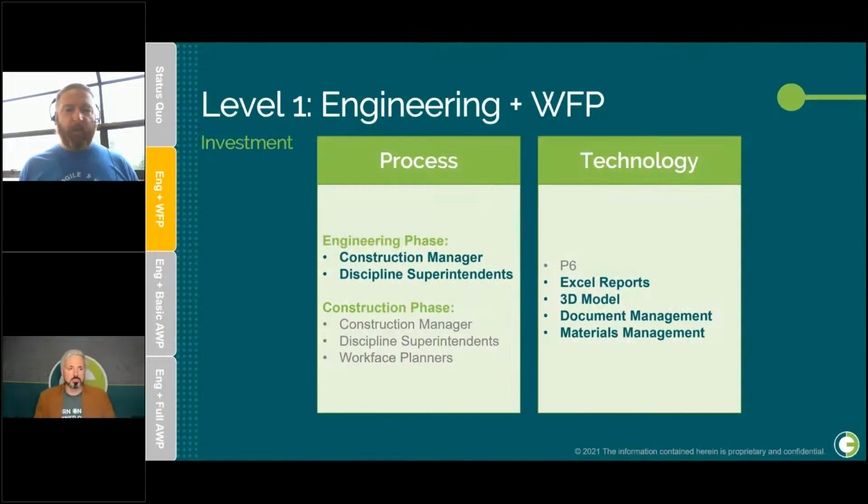So from an investment standpoint, this is where things are starting to change. So during the engineering phases, you might get a construction manager or one or two or a few discipline superintendents in the engineer's office during the engineering stages, starting to apply some of that constructability. And that constructability is always going to be dependent in terms of its value on how early that stage is.